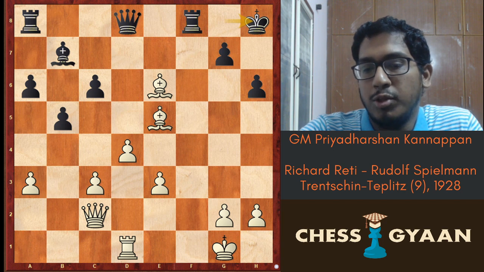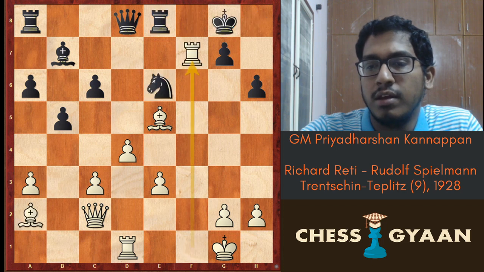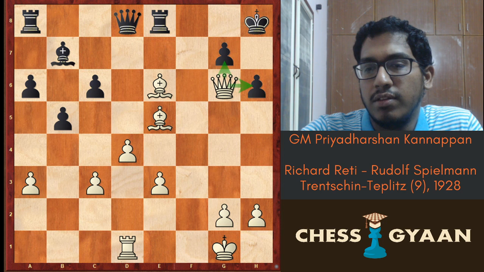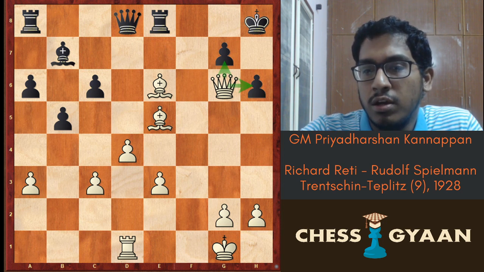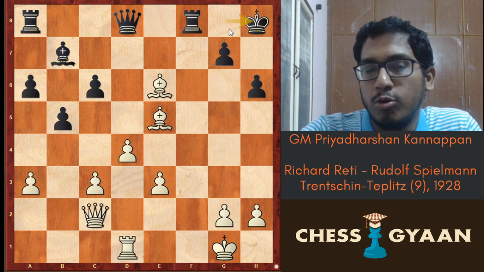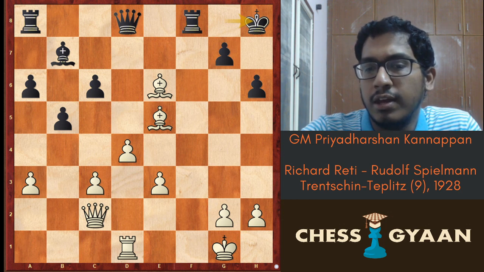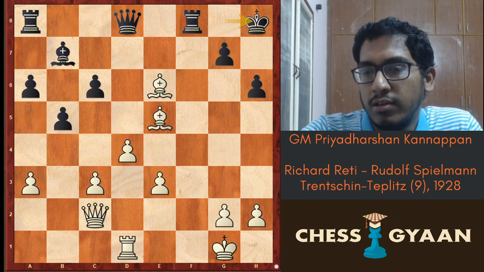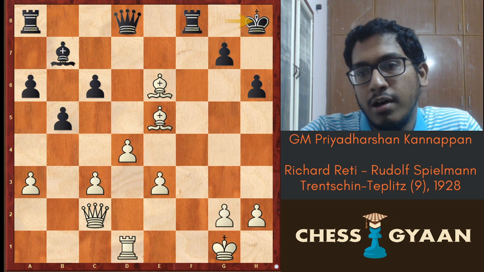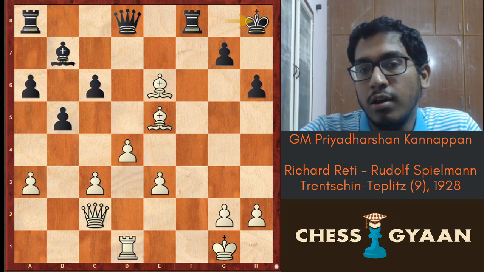Yes, Queen G6 is the most obvious move, and it actually just transposes to the position that we saw after Knight takes E6, Rook F7. It's actually almost the same position you get over here. The only thing is, the Rook's position is slightly off. The Rook was on E8 in the other line, and here the Rook is on F8. Queen G6 is the most obvious move. But Richard Reti did not play Queen G6, even though it's very obvious, and it's still good enough.